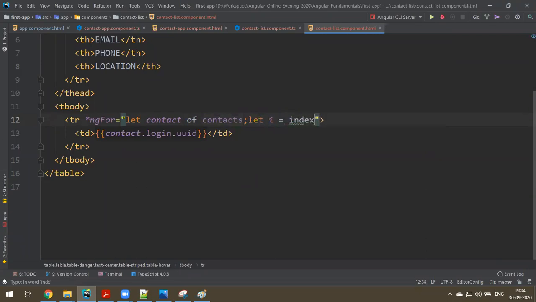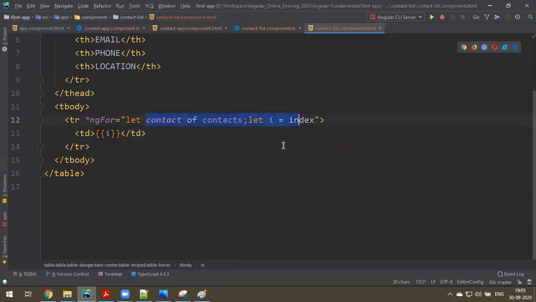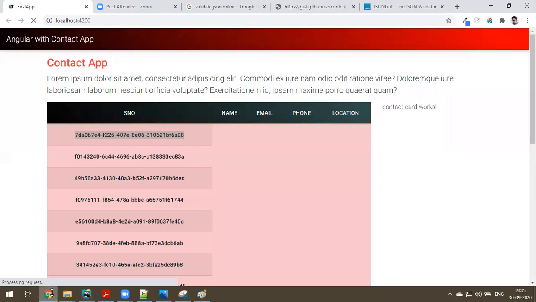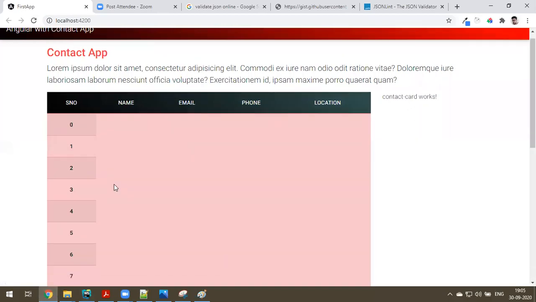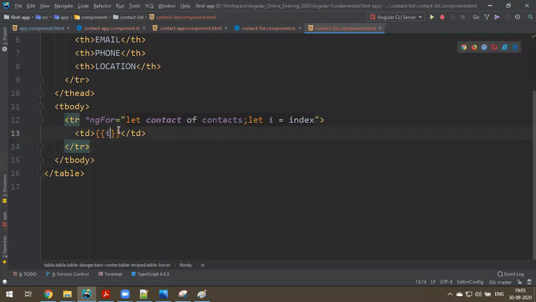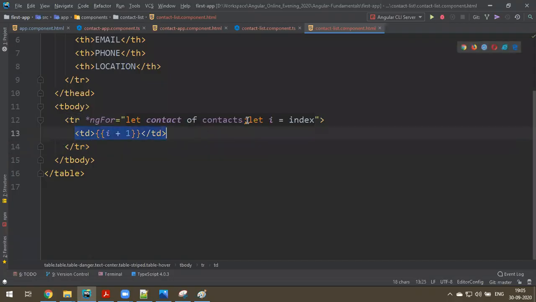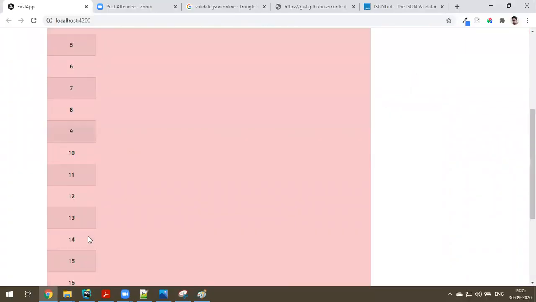You can declare it like this, and this i you can use here instead of UUID. So this i indicates the index of every element. Generally you get 0, 1, 2, 3, 4 like that. If you don't want 0, you can simply say i plus 1, so you get 1, 2, 3, 4. If you don't have a unique ID, you can use this process to get unique numbers.